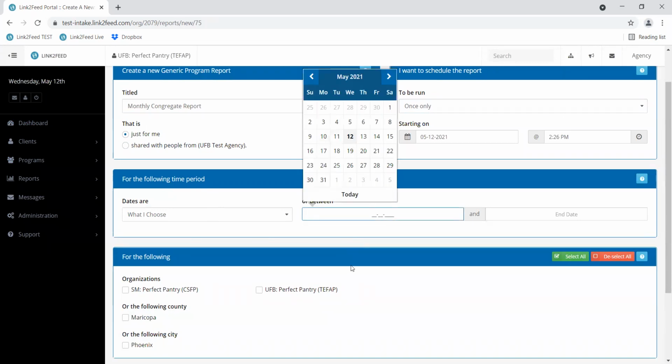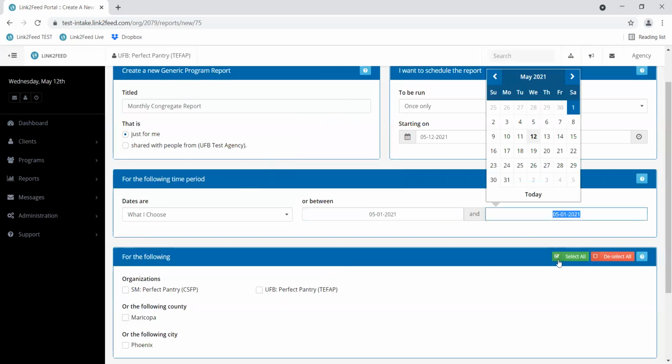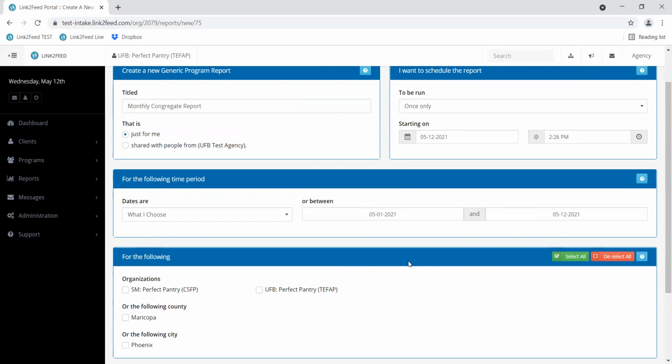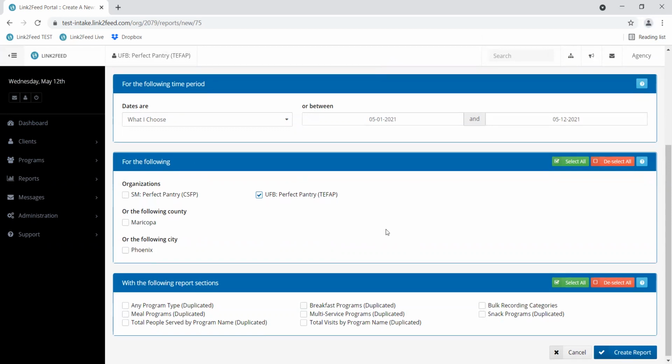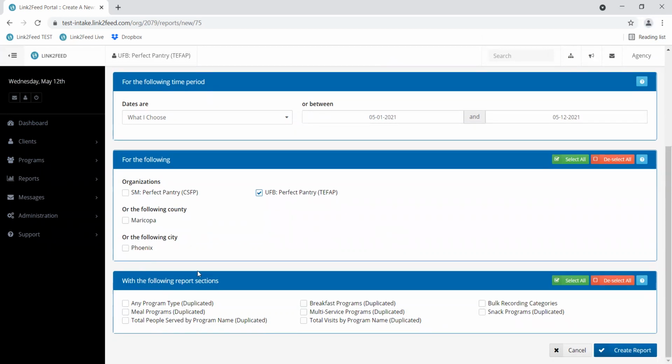Select a time frame. Typically, a calendar month is what we recommend looking at. For this example, I don't have a lot of data in there, so I'm only going to do a few weeks. And then you would select the organization that applies to you. So in this example, we are UFB Perfect Pantry TFAP. And then for the following report sections, you can just select all and then create report.